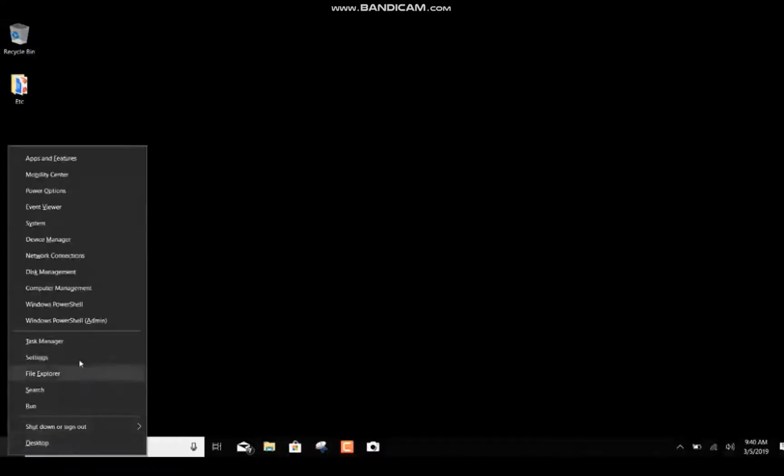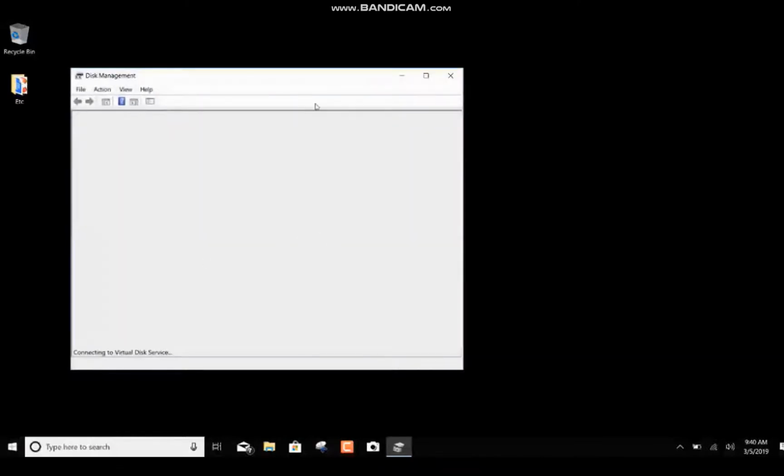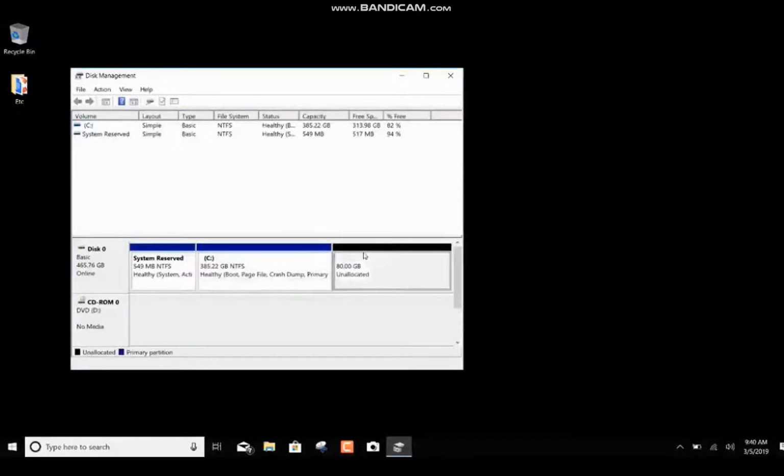So to start out, one of the first things we need to discuss is having a second partition available. So I can go to my disk management area, and in my disk management area, you'll see that I have 80 gigs of unallocated space. Perfect to install a second operating system on and have it running on my computer.